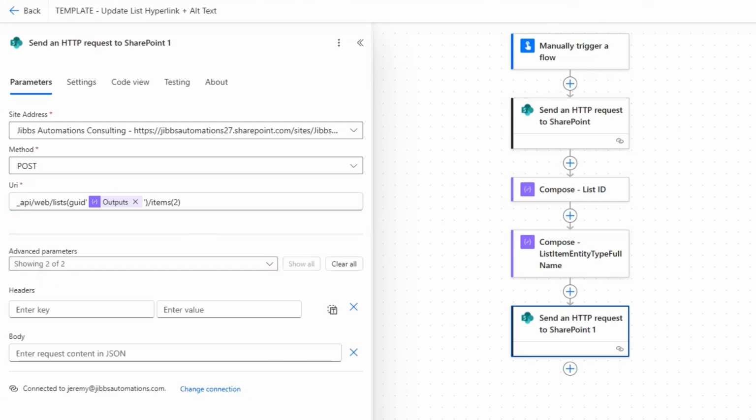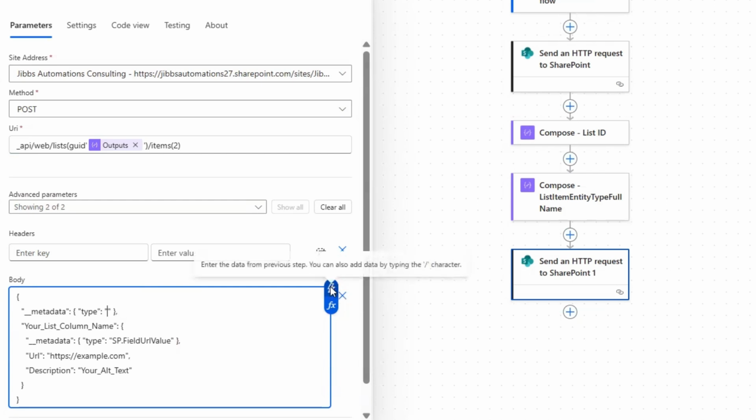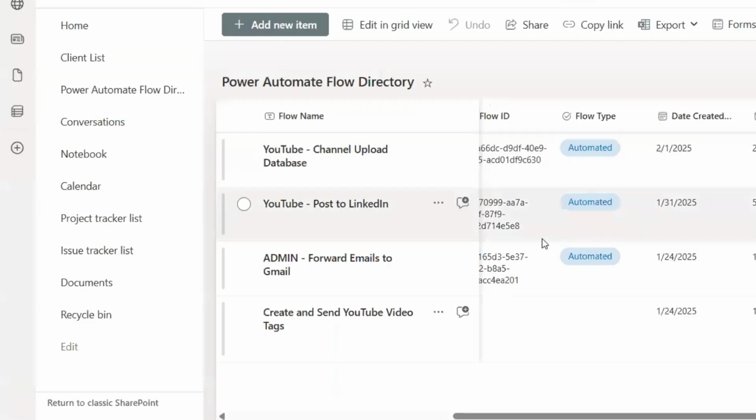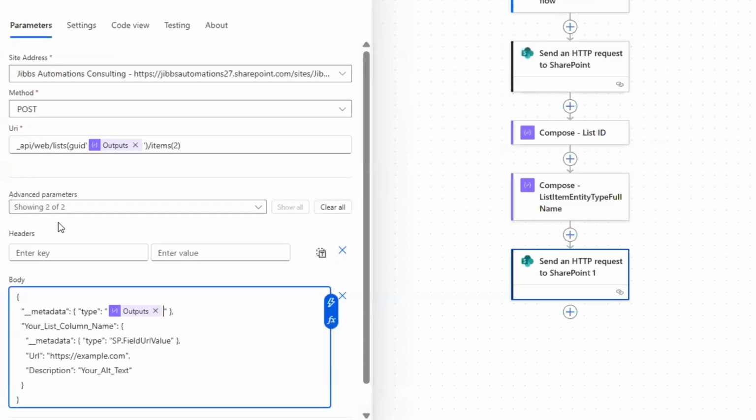Let's put in our body first, so you can grab this from down below. We'll put it in here, and you can see a number of things that we need to update here. The first is the list entity type. So we go ahead and remove this text here, and then dynamically, we will insert the outputs here. And then your list column name. So your list column name, of course, is found on your list. Mine is flow home. And I will change this to flow home, with no space.